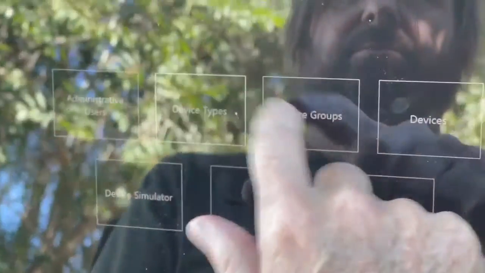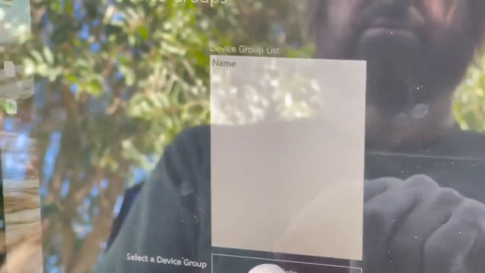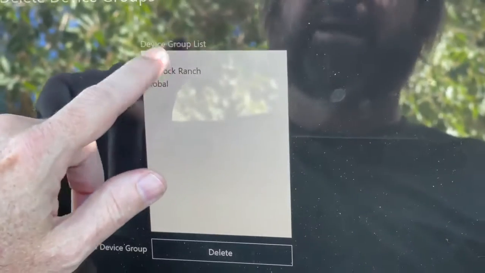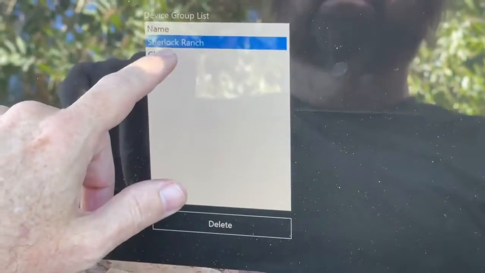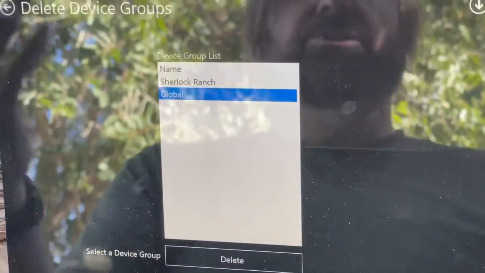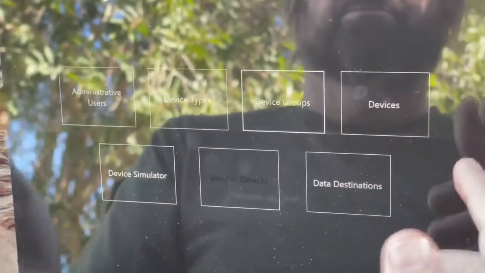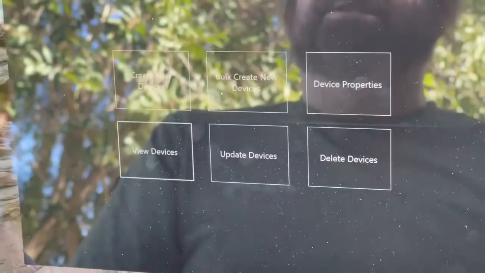I've got sensors nearby. We've got different device groups here. You can see in this case, the group for this area is Sherlock Ranch. We also, by default, every organization, an organization could be a company or something else. That's obviously Washington Fruit. They get a global group. So let's just zoom in into devices.